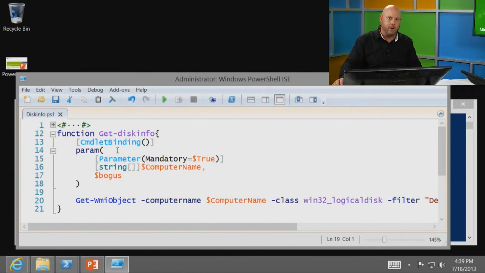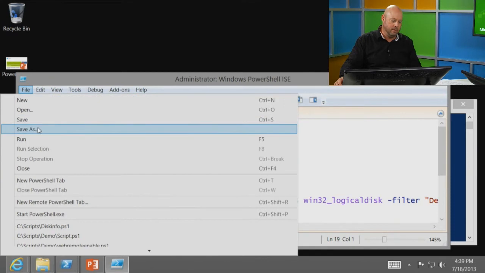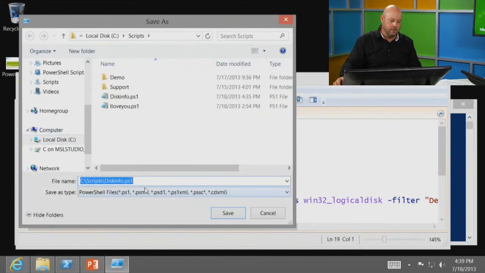Are you guys ready? Hey, hardcore, here we go. Wake up, hardcore, wake up. We're going to learn how to make a module. First of all, I'm going to show you the cheesy way to make a module. File, save as. Notice my script.